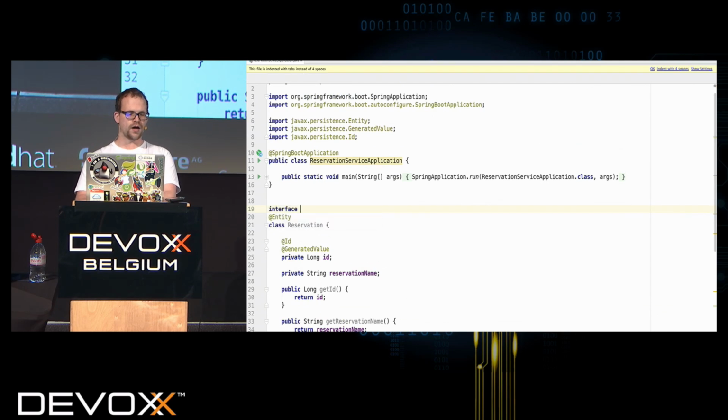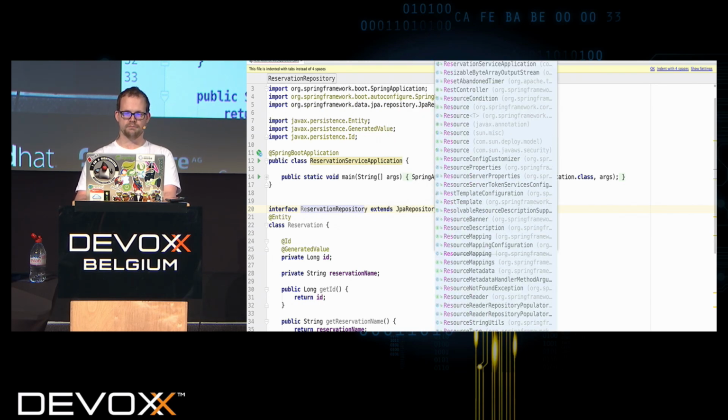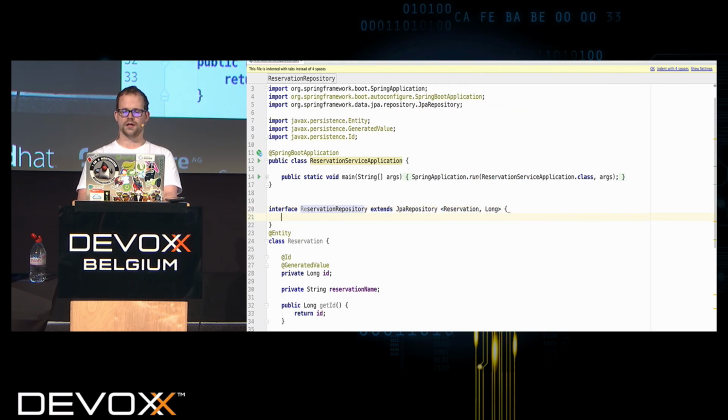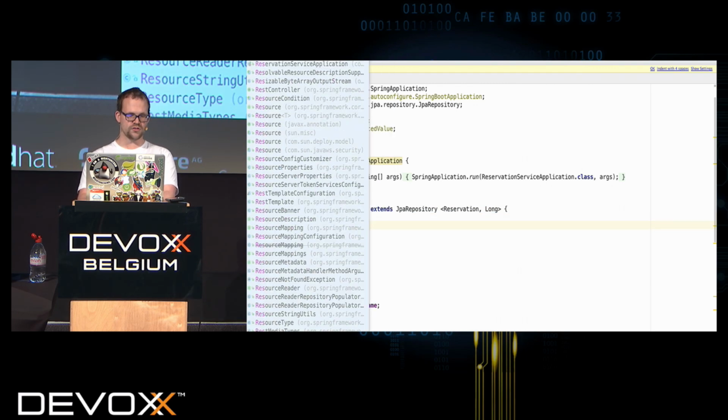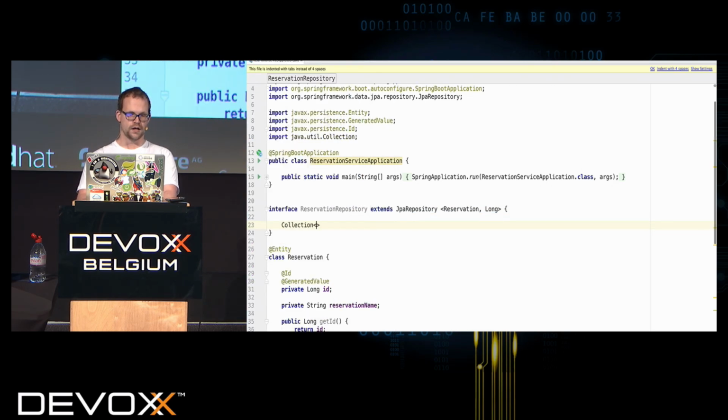We need a repository. Now, this is a Spring Data repository. And if you saw Oliver Gierke's earlier talk today, then you know that a repository is just an object that makes short work of dealing with the underlying persistence tier. The reading, writing, and etc. And I'm going to want to be able to find reservations by the type of entity, by their reservation name. So I can create custom finder methods like this, for example, string rn.